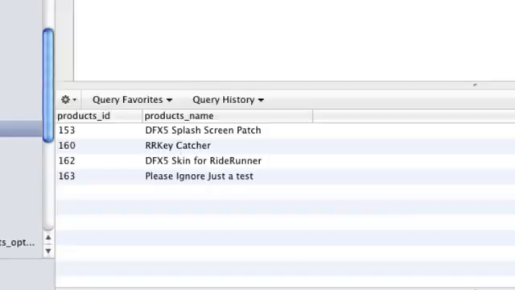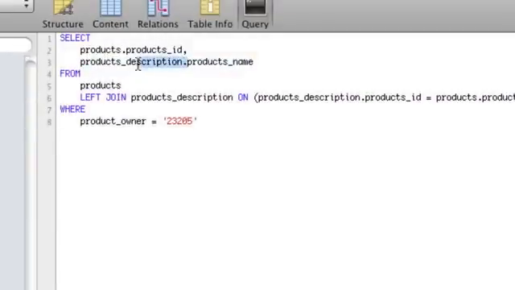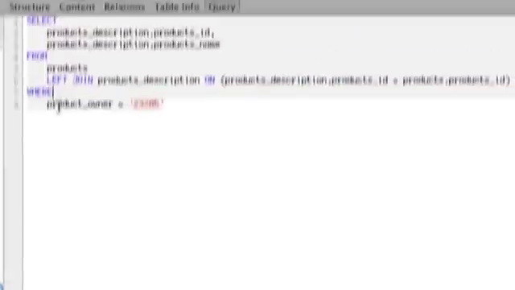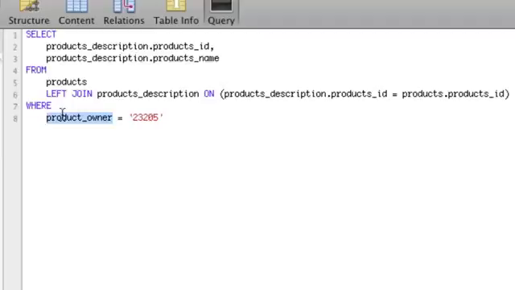Because they both have it, you could switch products to products description right here. It does not matter, they both work just fine. But now we're telling it which one to get. Again, similarly, we shouldn't be writing products owner here. It's not ambiguous, but it's good practice, so just always put the table name in front of it. It doesn't need to be there, but we're putting it there anyway.